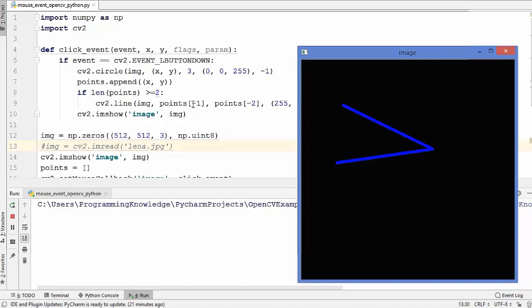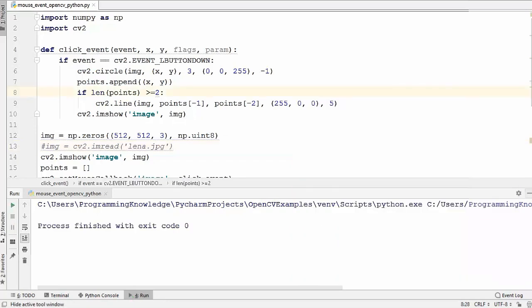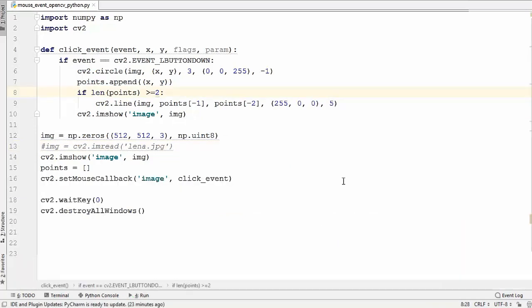That's why we have taken this -1 and -2 argument, which means the last element of the array and the second last element of the array. So when I click at any point, it will be now connected with this blue line. So this kind of line drawing you can use in satellite images where you want to connect 2 points together with the line. Now let's see the next example which I want to show you.